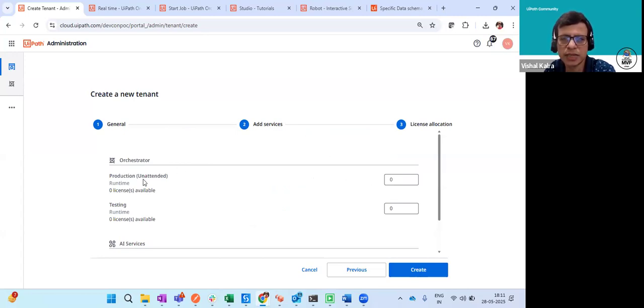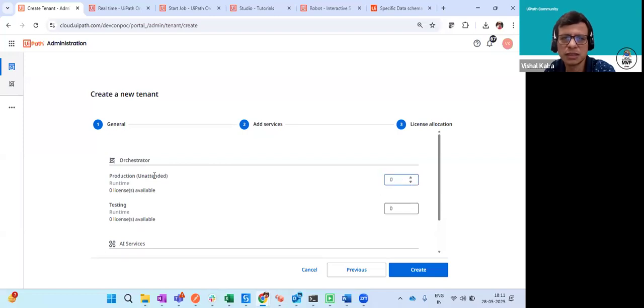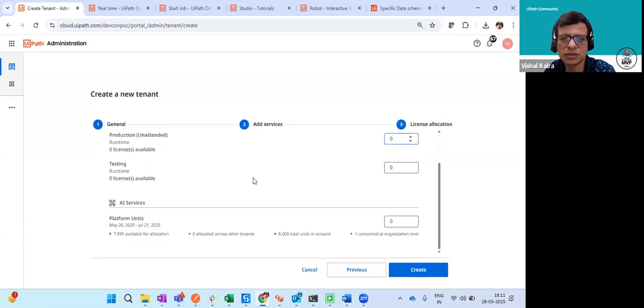Currently, I would assign all my licenses on the default tenant. That's why there's nothing available. So if I try to add here, it'll not work because I'm already utilizing all my licenses. So I need to reduce the license from the other tenant and then do it.